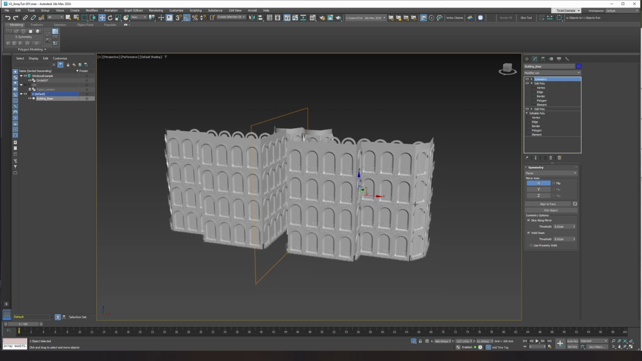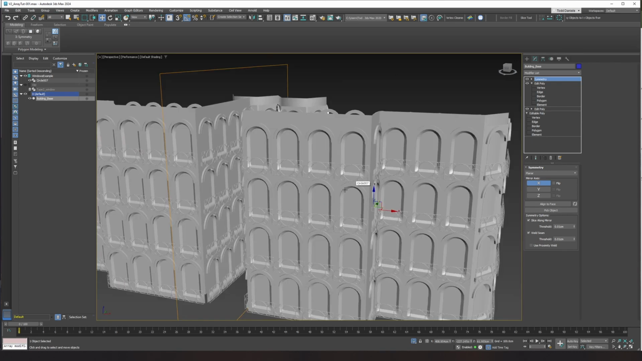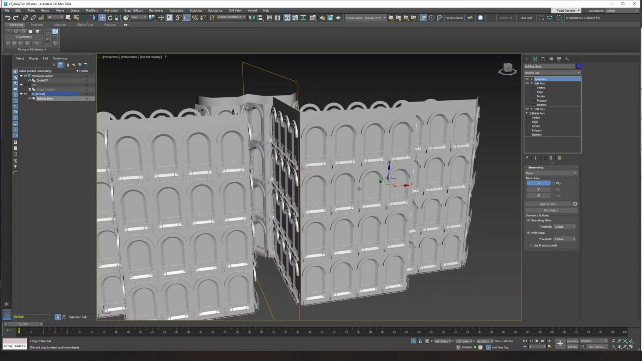So I think I've shown the power of this. It doesn't only need to be done for buildings. You can adapt this technique to anything you like.